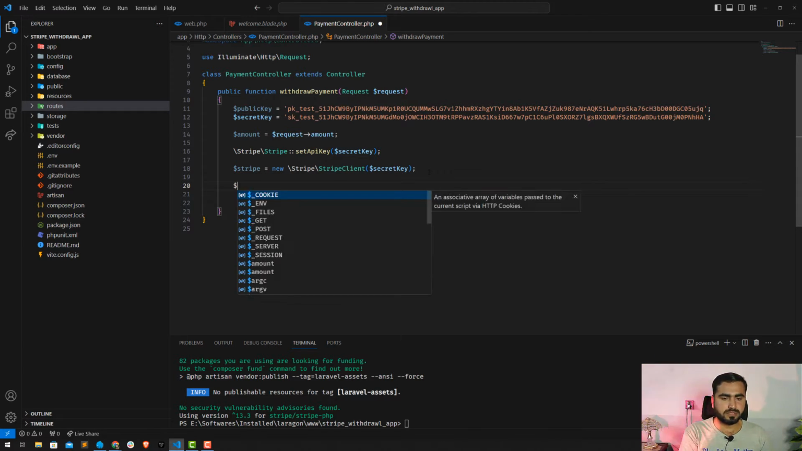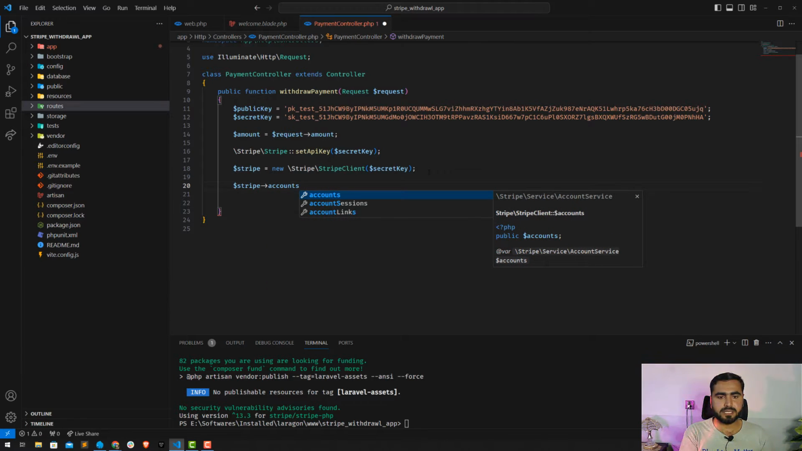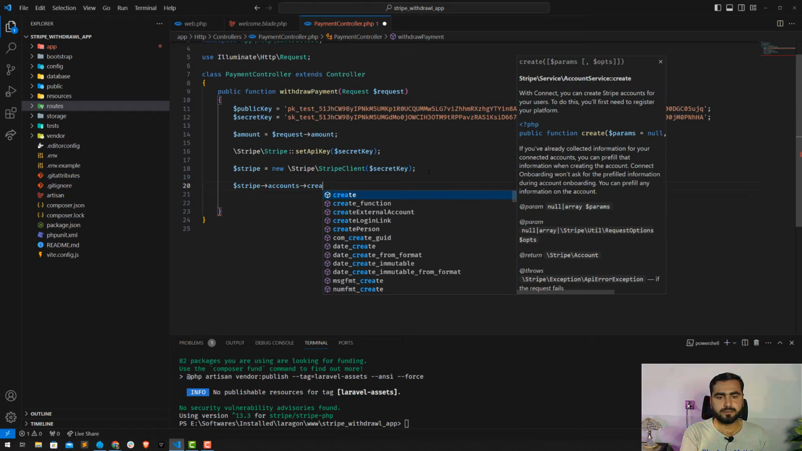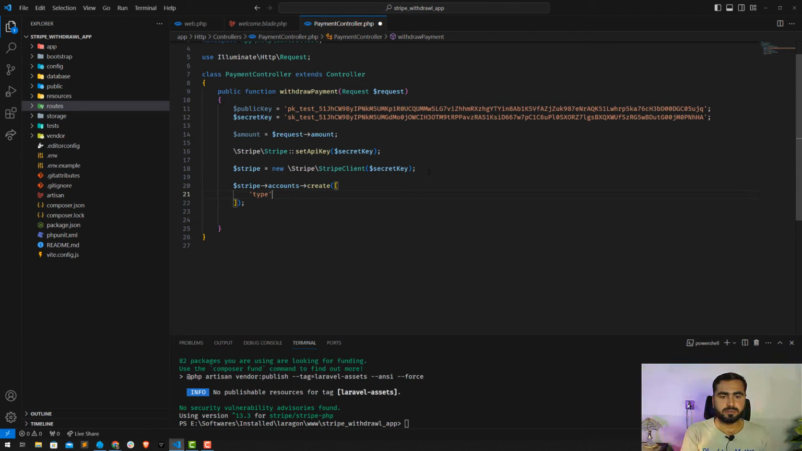So just type this stripe, okay, and then call this accounts property, and then here you need to call the create helper. This is the same as Laravel, so just pass an array here, and here you can pass two parameters. The first one is your account type, so the type would be standard, because I want to create the standard account. The second would be your country. So here I'm going to pass the US for now.